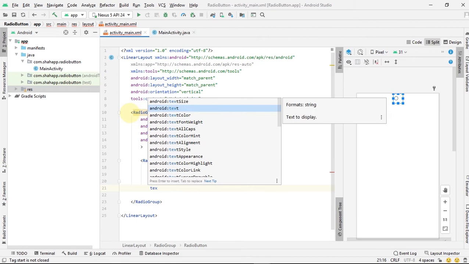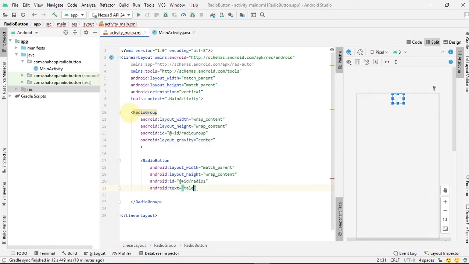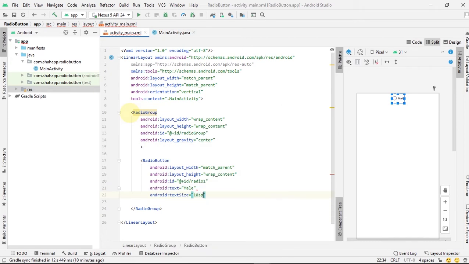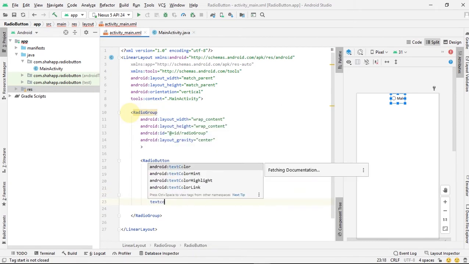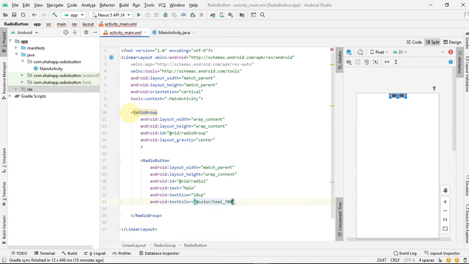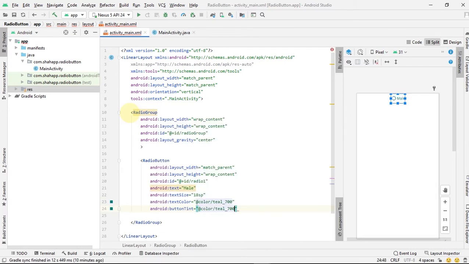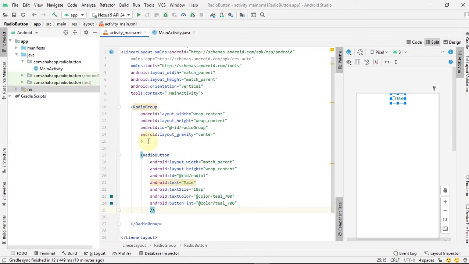Set radio button ID, set its text, set its text size, text color, and we can set radio button text with button tint property.